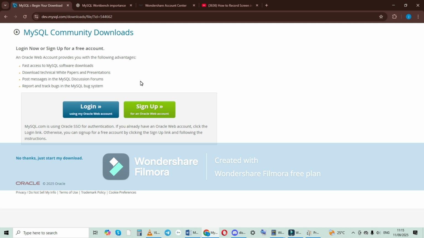Today we are going to look at how we can download the MySQL Workbench and use it to query our data. Now, the MySQL Workbench is a very important tool because it helps us work with MySQL databases. It basically provides us with a visual interface where we can work with MySQL databases.